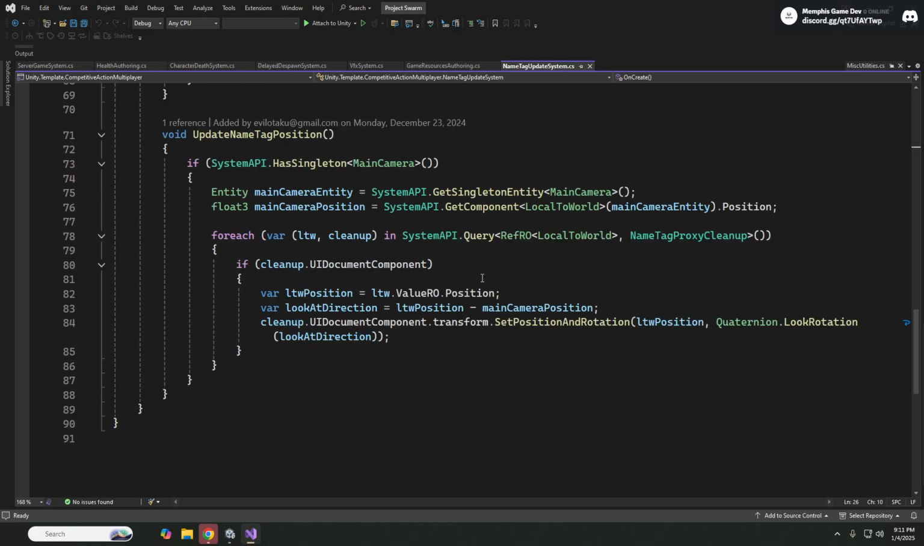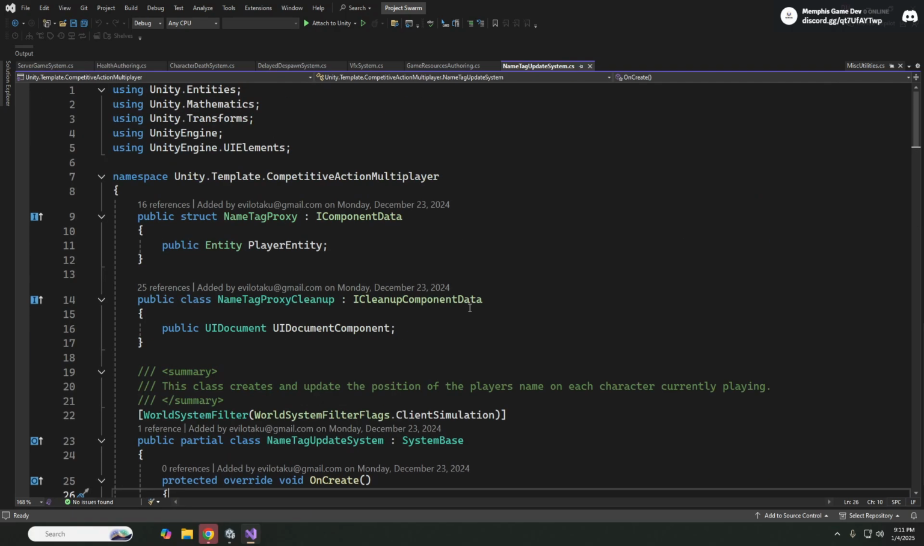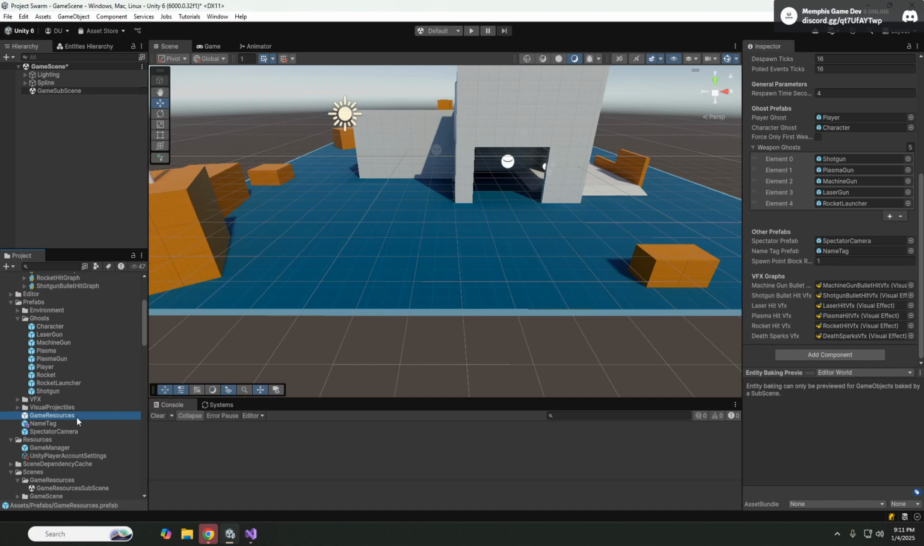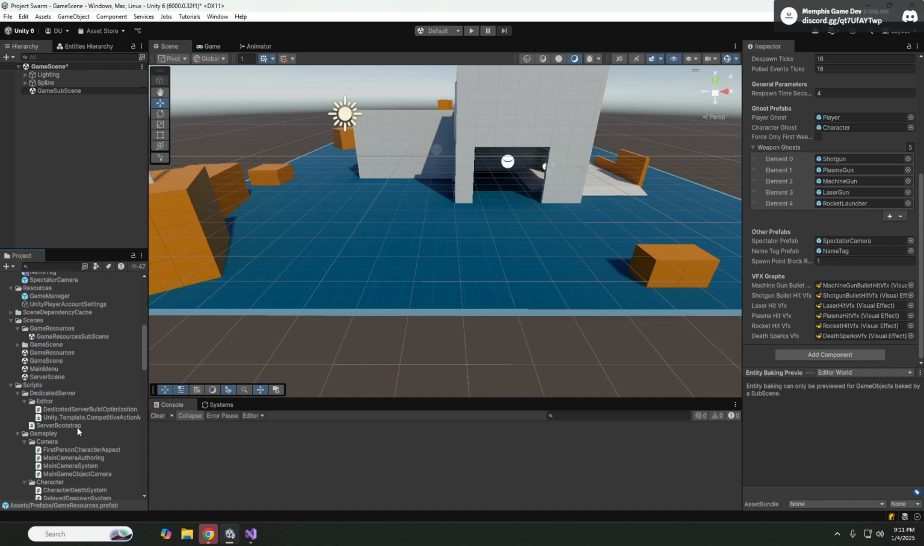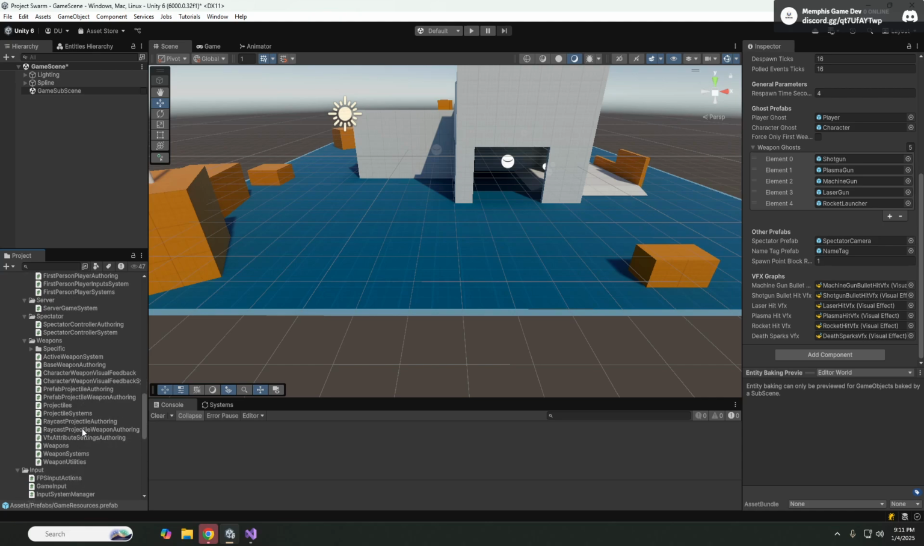So yeah, I think that is it that I wanted to talk about. Next time we'll go through the weapon systems and look at how all of that works, because there's quite a bit going on with the weapons themselves. But yeah, we will see you then.